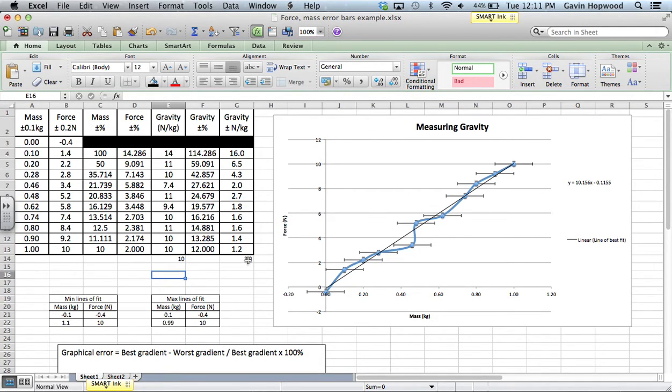I've also done the same for the gravity error. Obviously the gravity error is quite large, and the reason why is that this is a tutorial and I've made up these values to start off with. But this final gravity value plus or minus error gives you the final answer for your processed data.